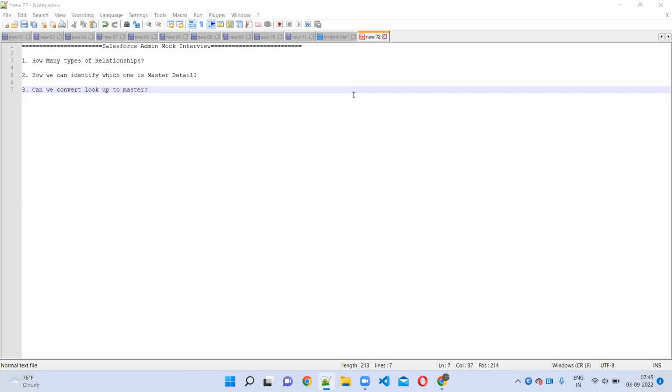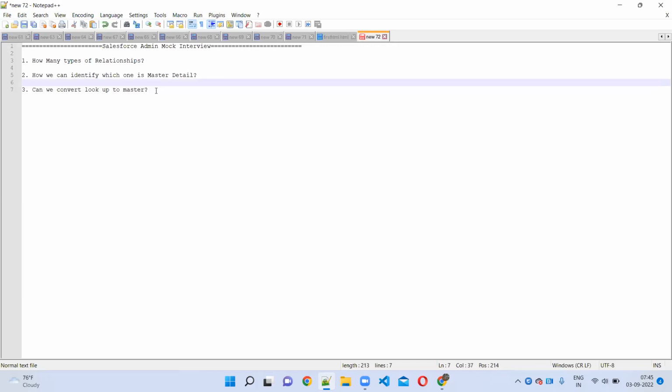Bhagyasri madam. Yes, sir. We can convert lookup to master, but there is a condition. In master detail, the parent is a mandatory field to save the record, but in lookup, the parent is not mandatory. So there is a chance that some records do not have the parent. So first we have to populate data for all the parent fields in the lookup. Then only we can convert into master.